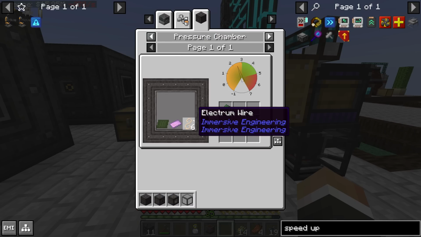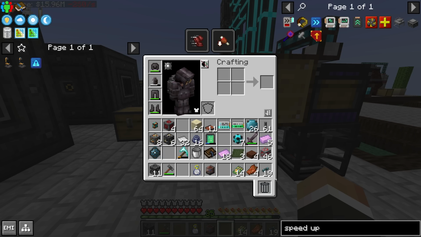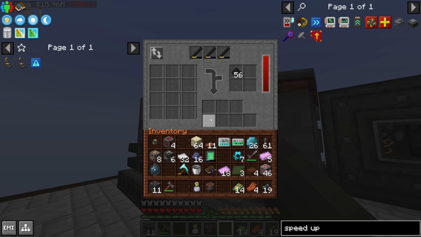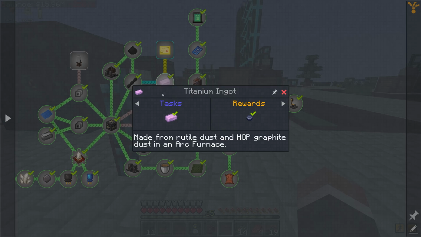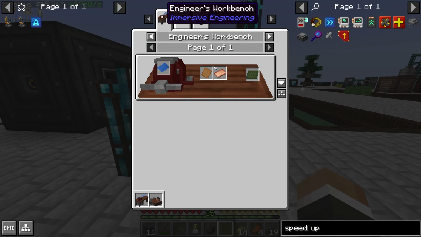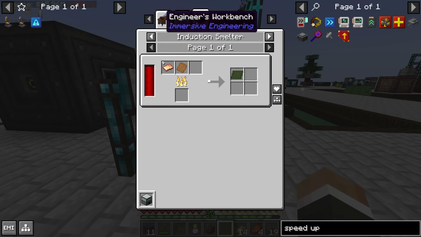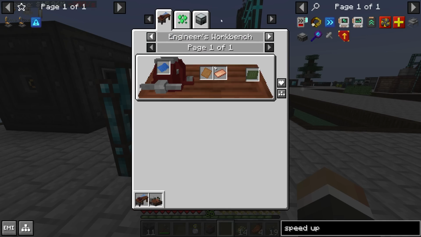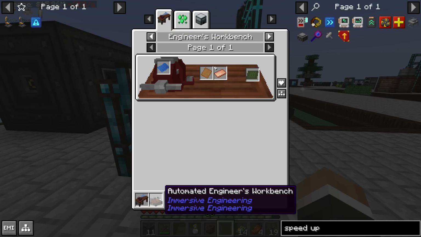And so now, all we need to do, I guess, is automate the creation of these items. So automate the creation of Electrum, automate the sending of titanium around into here, or should I say the making of titanium, and then the sending of titanium to be turned into titanium plates. And we also need to automate those circuit backplanes using either an induction smelter or an engineer's workbench. The engineer's workbench can be automated if you make the automated engineer's workbench.